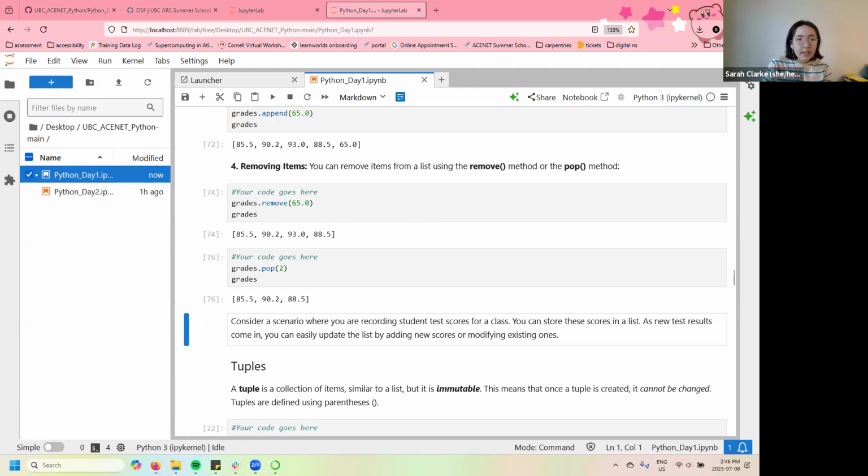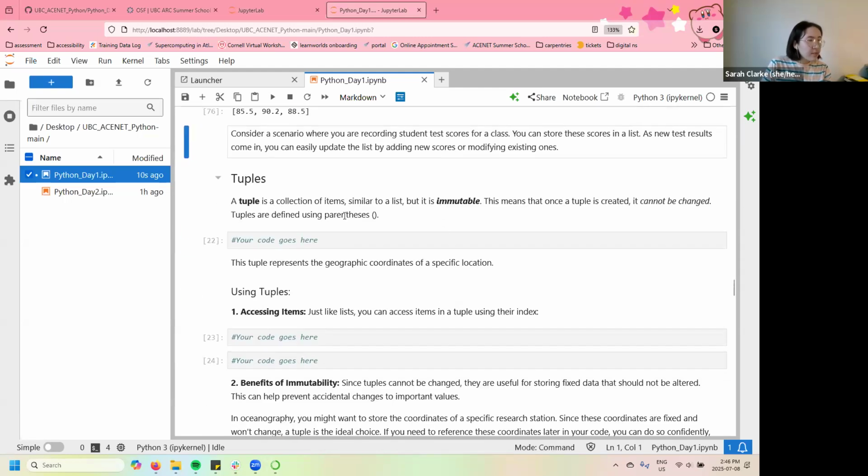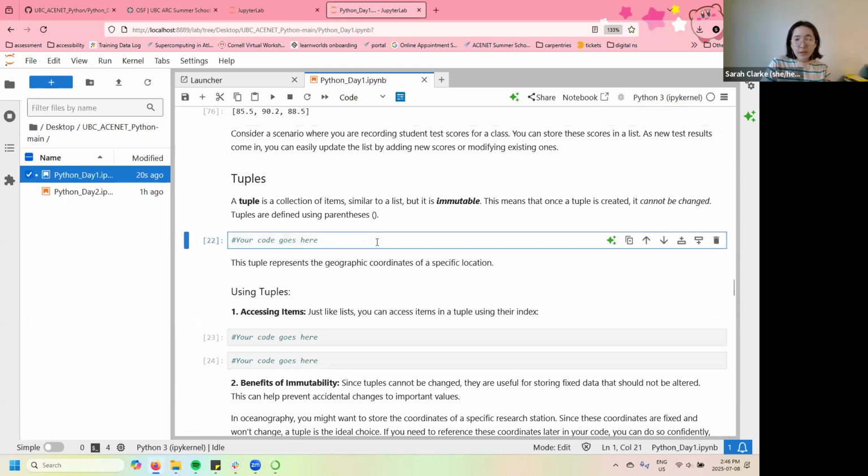So the next data type that we have are tuples. A tuple is a collection of items similar to a list, but it is immutable. Once a tuple is created, it cannot be changed. Tuples are defined very similarly to lists, but they use parentheses instead of square brackets.